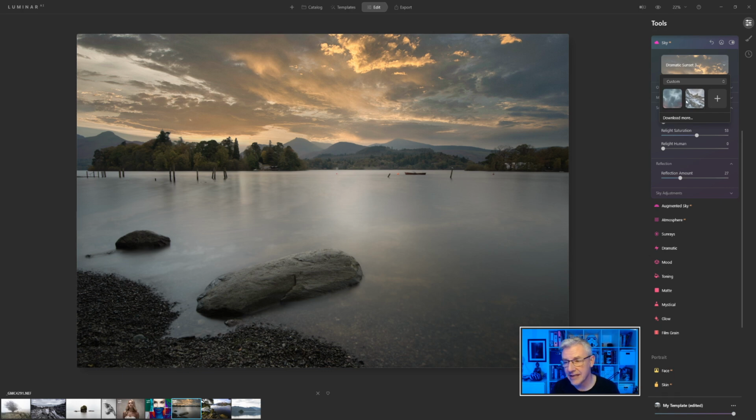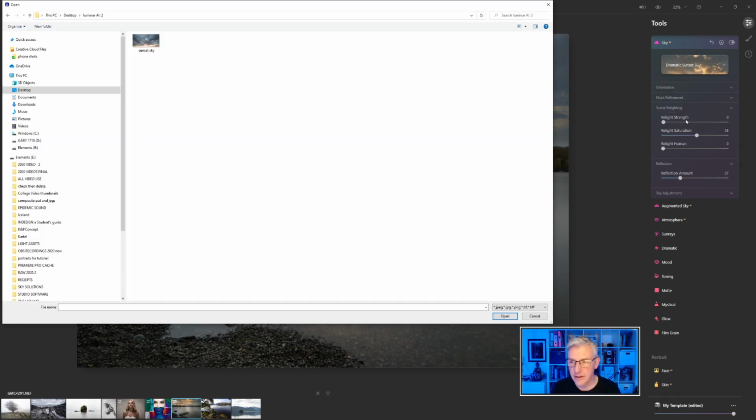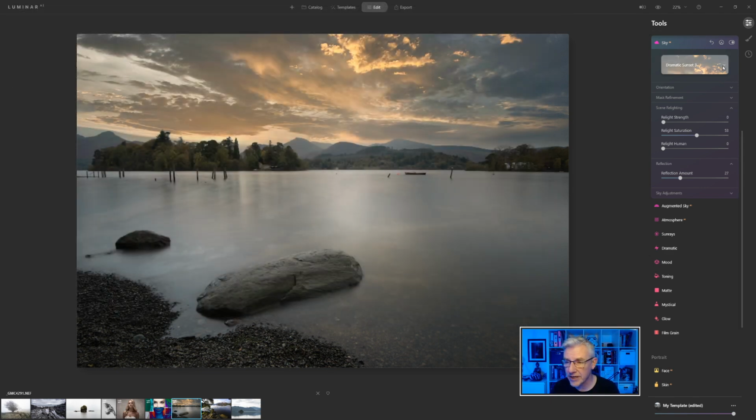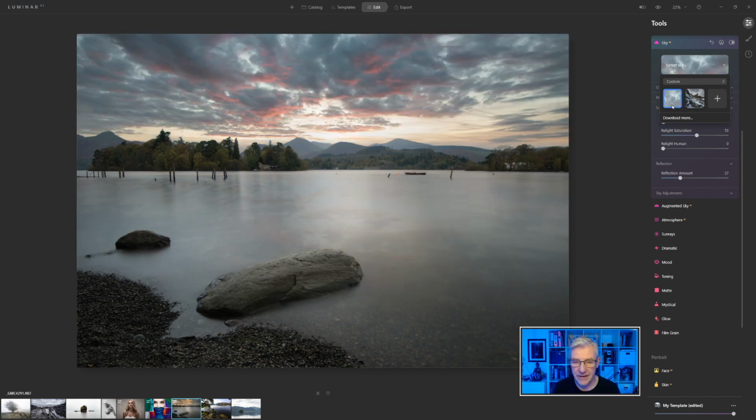To add more to this, you go into the folder where your sky is located, and in this case it's sunset sky. I'm not going to click open, I'm just going to click cancel because it's already loaded in here. If I click that once, it changes. And you can see automatically the reflections change with it as well. So this can be done, you can add a full array of your own skies and the reflections will be added using that as well.